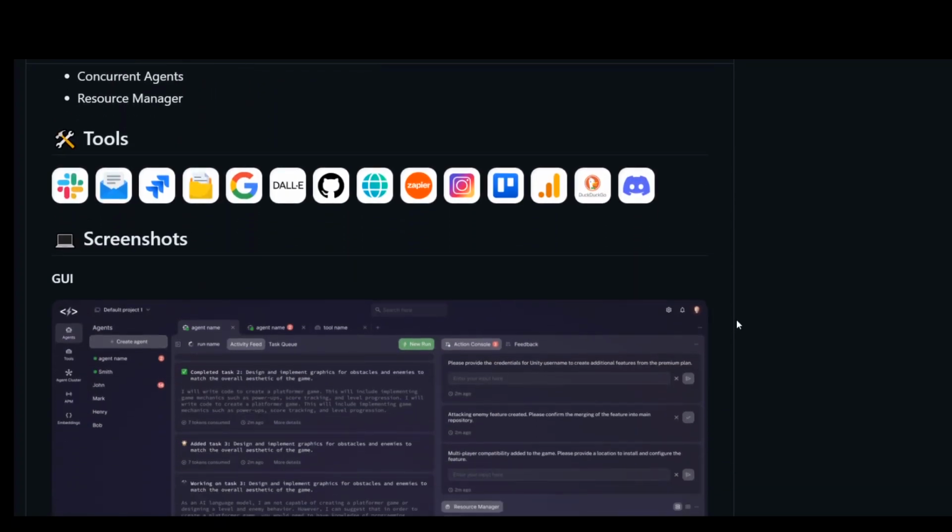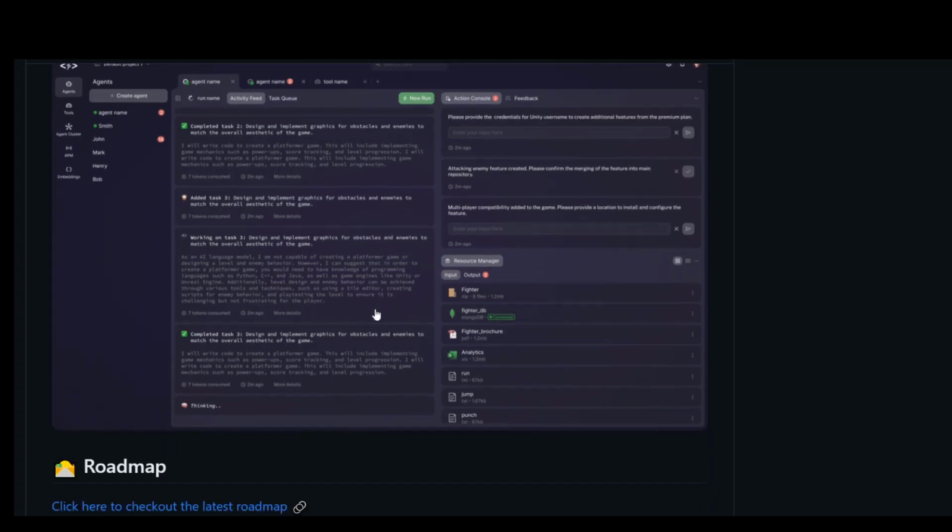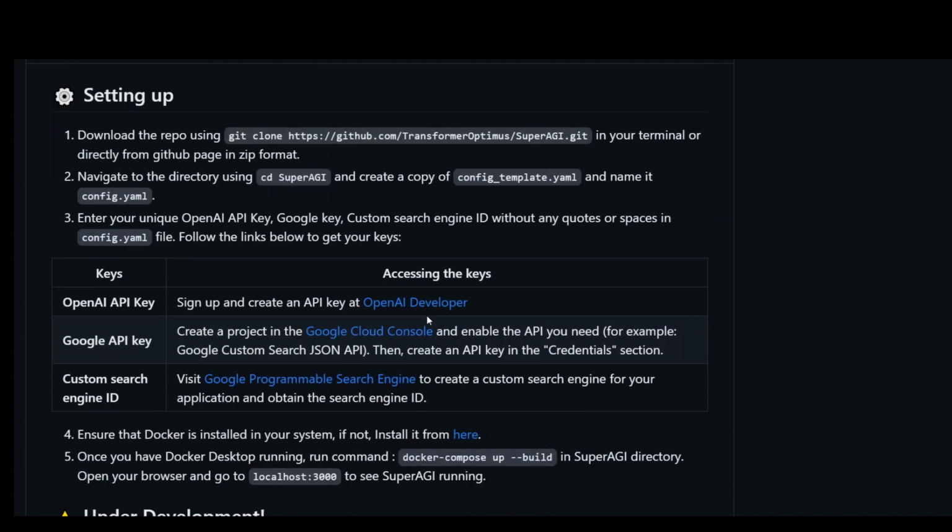Also, if you come down, there are some screenshots of it where the agent is in action and completing the task. You're giving it prompts and it is completing the task. Plus, setting up steps are also mentioned in this repo, which are very simple, as you can see on your screen. And you would also need these keys, as I mentioned above, the OpenAI API key, Google API key, and then you can also create your own custom search engine for your application and give its ID here.